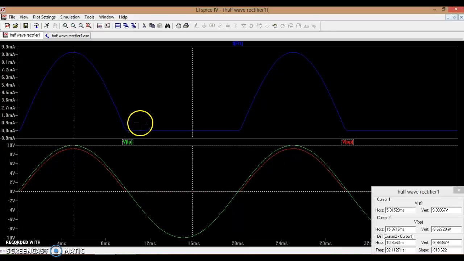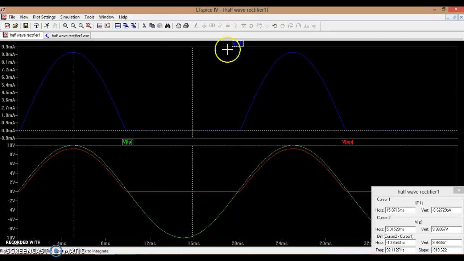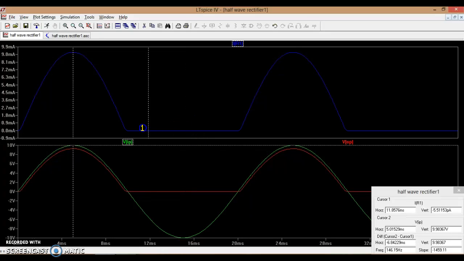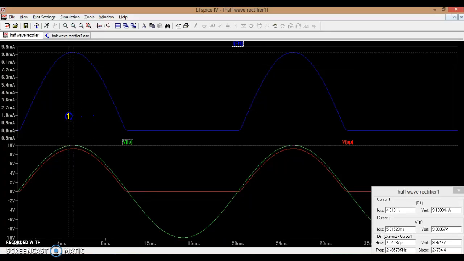See now, the current is 0. Let me place the cursor on IR1. You can see here the IR1 current is minus 9.6 picoamperes, meaning that the current is 0. Pico corresponds to minus 12, which is the reverse saturation current, almost 0 current. Now, during the positive half cycle, the current is in terms of milliamperes.